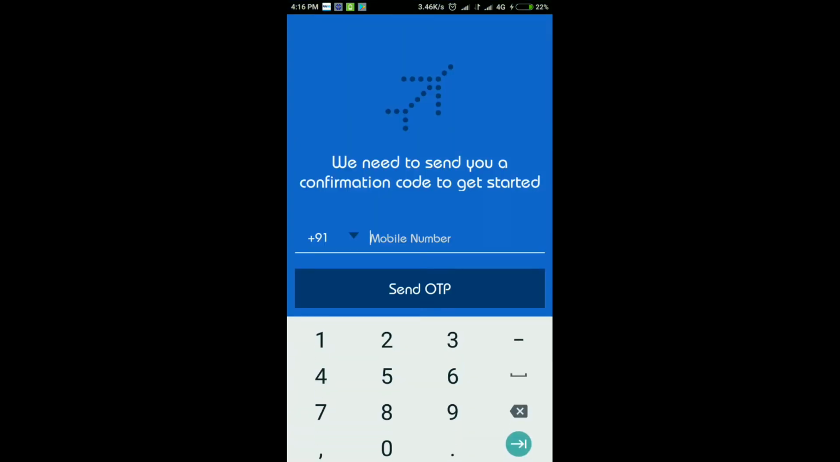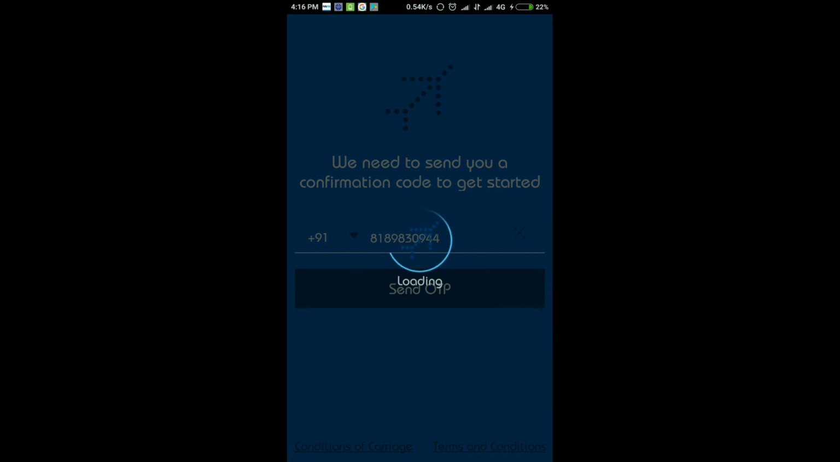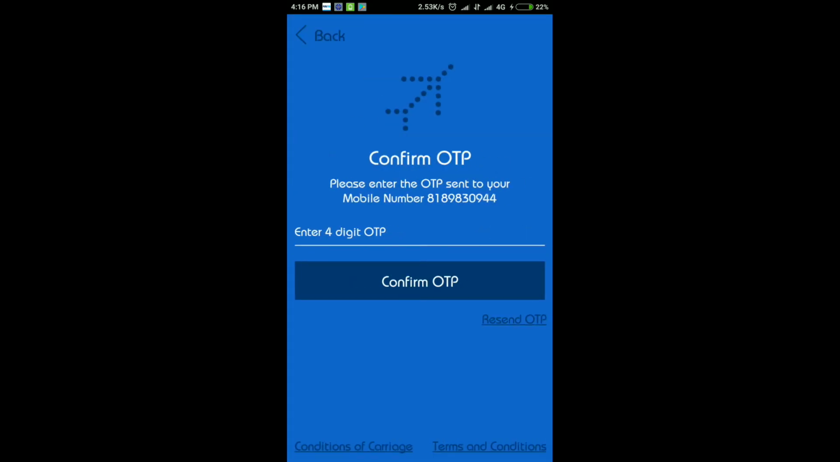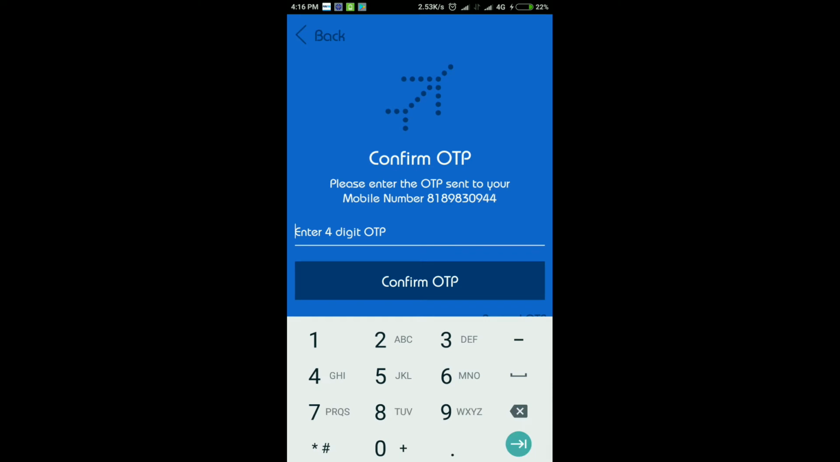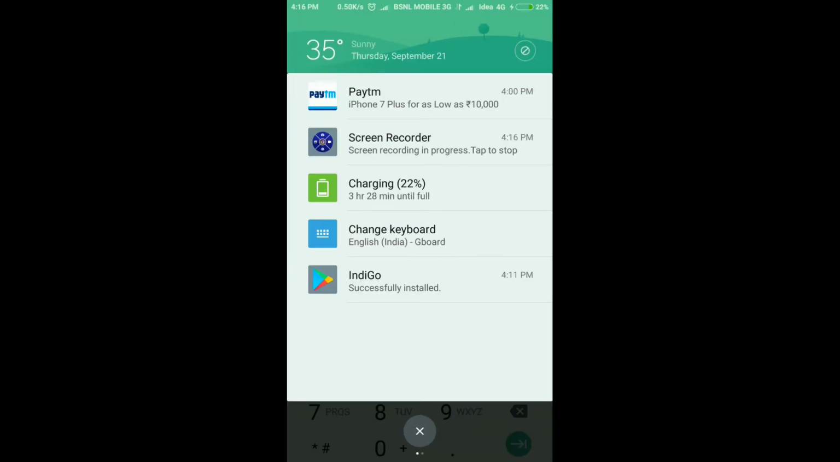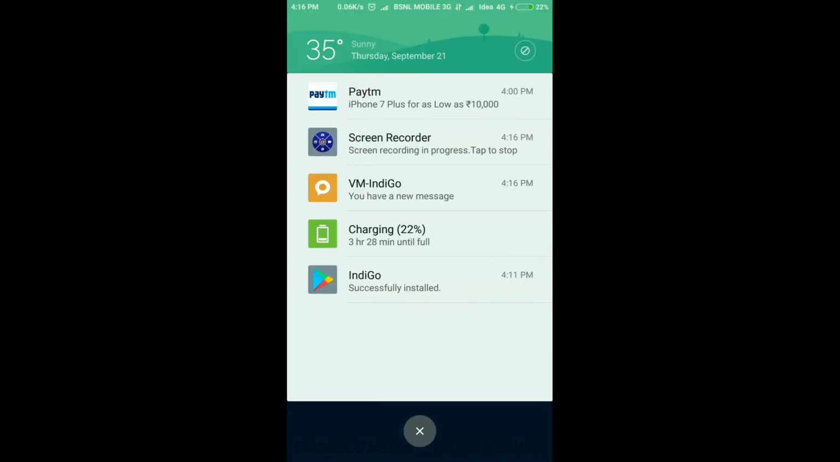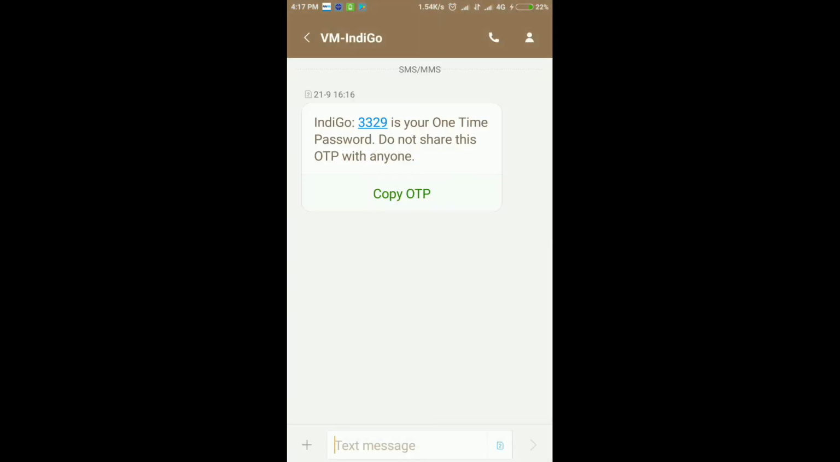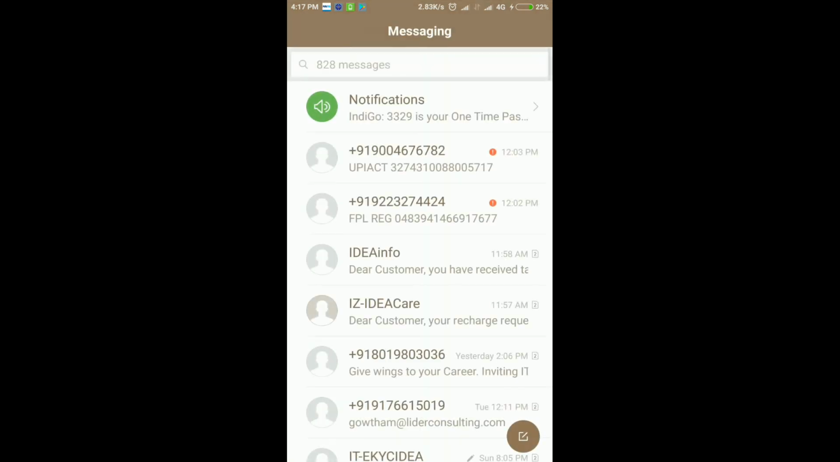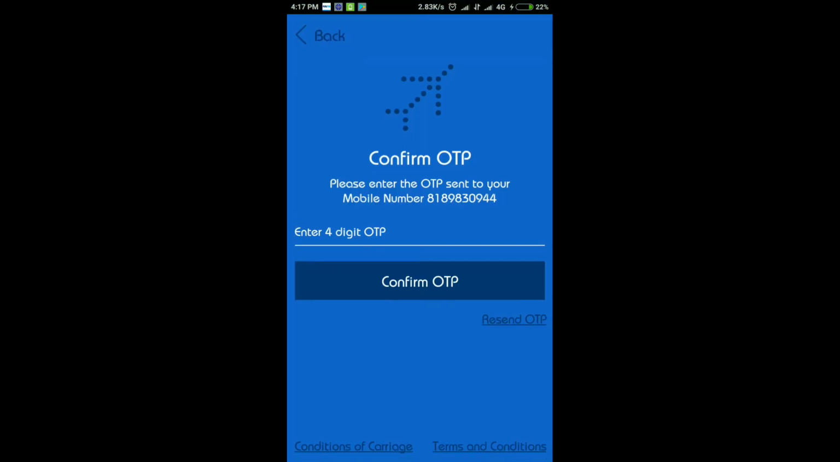You have to enter your mobile number here. I'm entering my mobile number. Send the OTP. You will get the OTP from Indigo. Yeah, I got this. Now you can see your Indigo OTP, 329. I'm confirming the OTP.